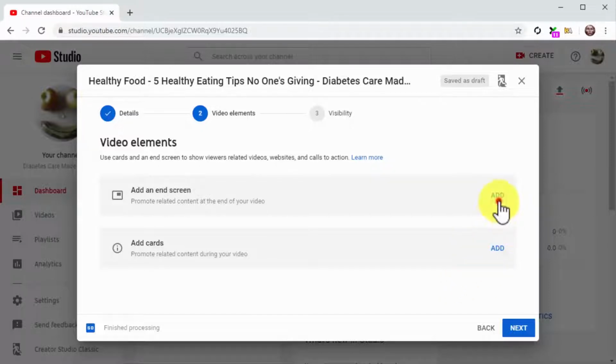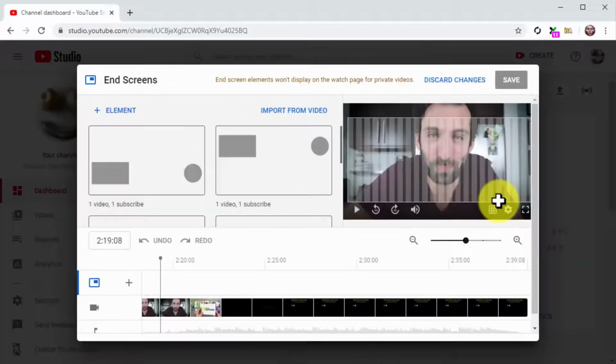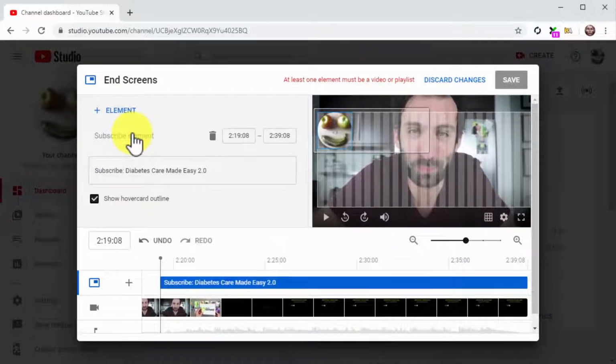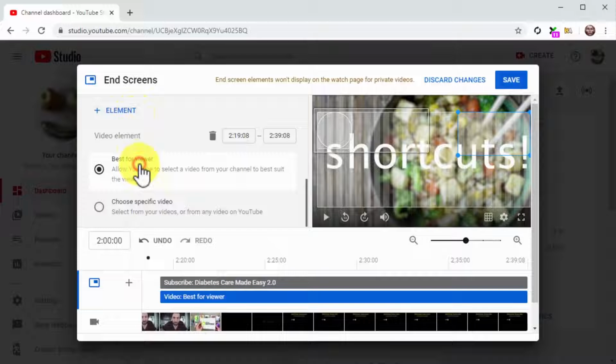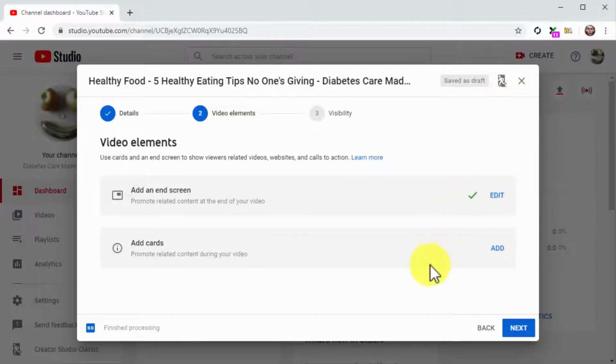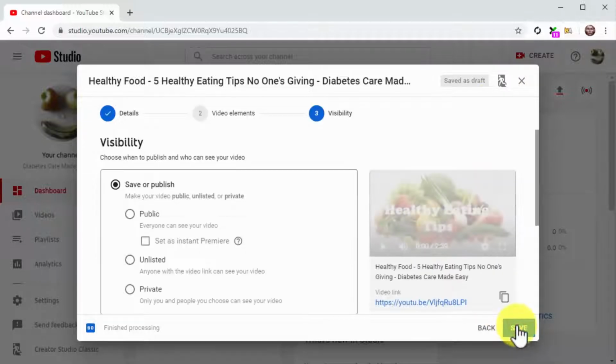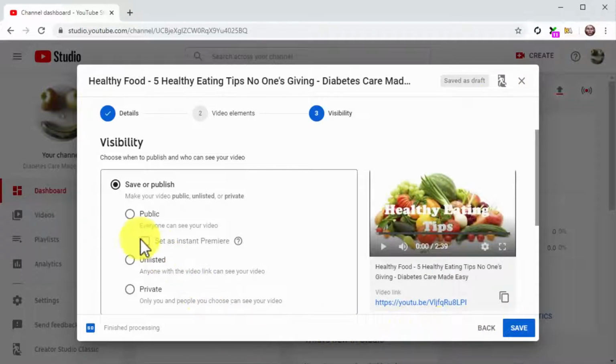For this, click on the Add button corresponding to add an end screen. Once on the end screen's window, click on Plus Element. Next, click on the Subscribe option. The editor will insert the subscribe card at a point near the end of your video, but you can select a different time. Now click again on Plus Element and select Video. Now select the Best for Viewer option and click on Save. Awesome job! Once you are done adding your video elements, click on Next to continue. On the following window, select the Public option, then click on the Publish button.